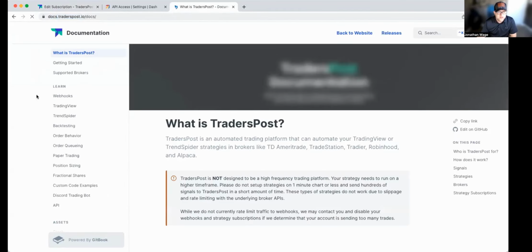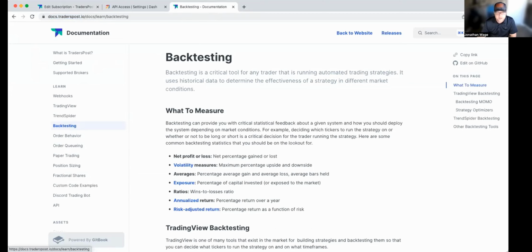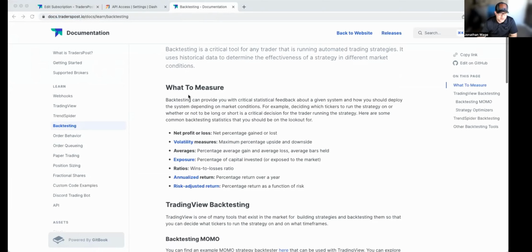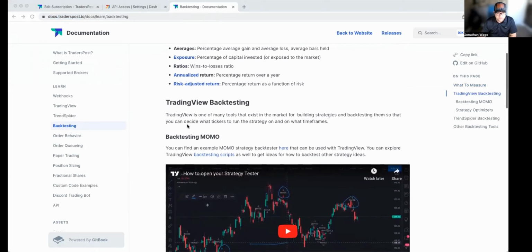So if you go over to the TradersPost documentation and go to this backtesting link here. Hold on one second. Trying to find what I'm looking for here. There we go. So within this page here, it shows you information about backtesting. The best way to do it is with TradingView.